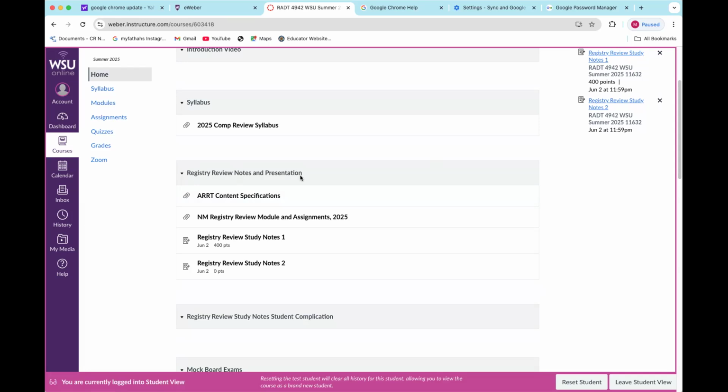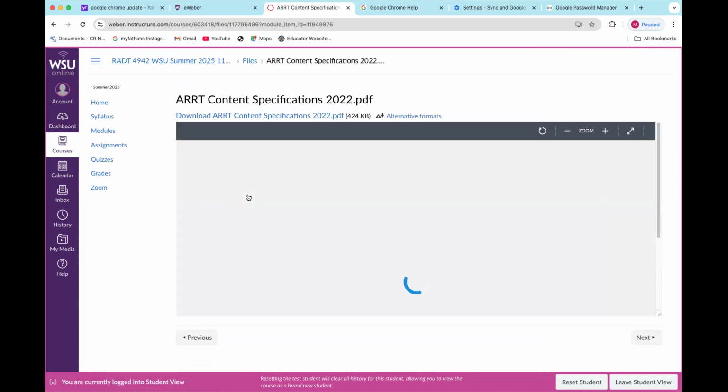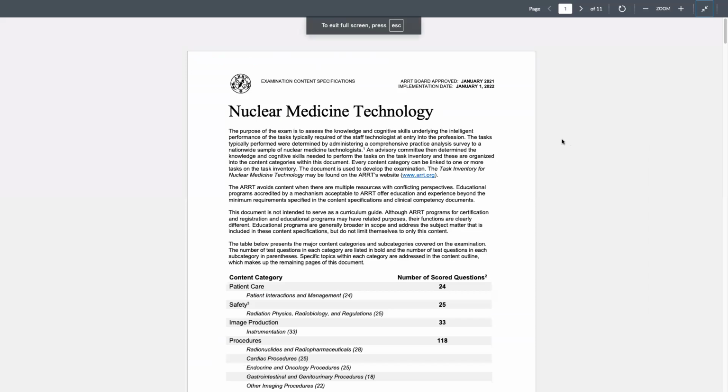The first thing I actually want to show you is what's called the ARRT content specifications. So the ARRT puts out a document and they revise it every few years. The last time that they put it out was in 2022. And so this tells you essentially the content that is in their exams. It doesn't give super specifics, but it lists all the general topics of things you need to know and things you'll be tested on in their exam.